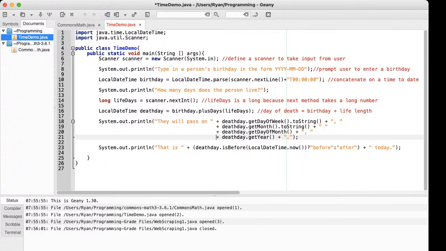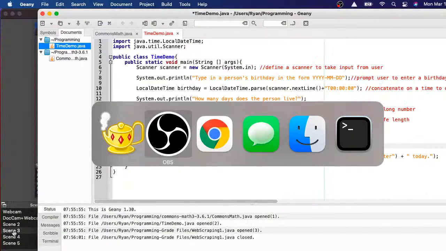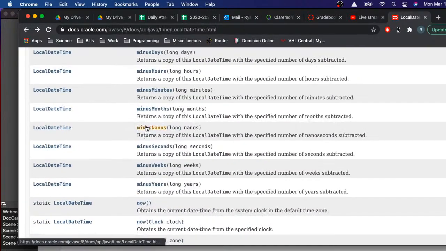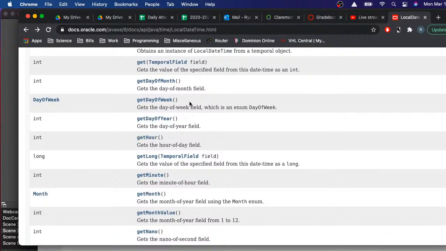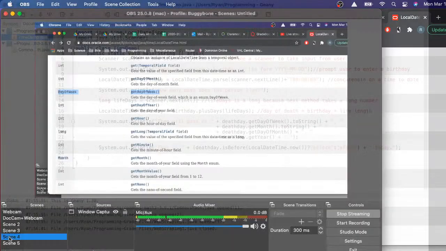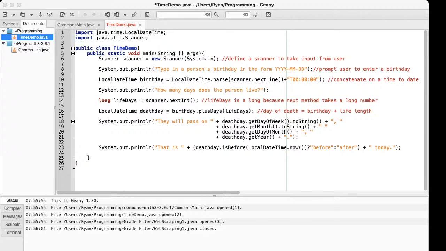So it says they will pass on, and then I have deathDay.getDayOfWeek. Now, if we look at the getDayOfWeek method, it returns a DayOfWeek object, which is not a string. So I had to put that into the form of a string. You can see what I did here is I did getDayOfWeek.toString.